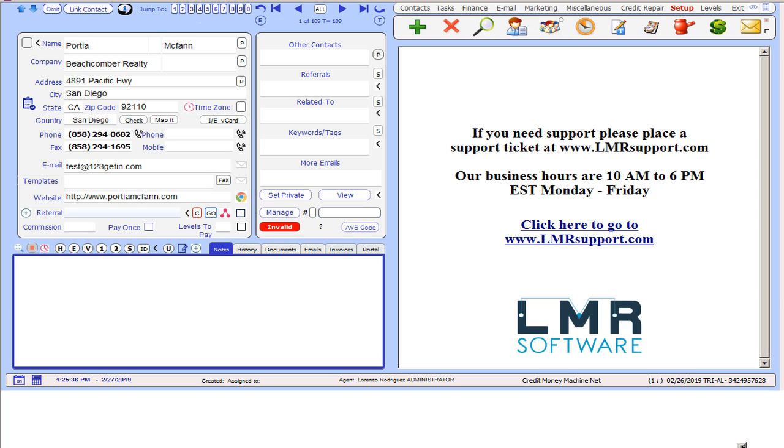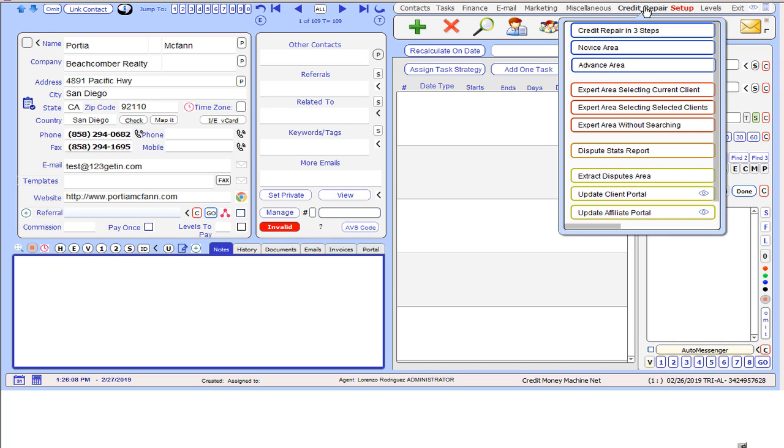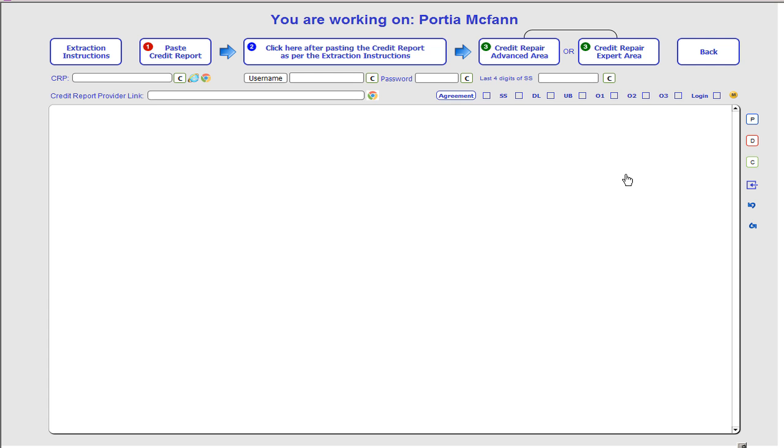Hi, this video will show you how to extract with one click from IdentityIQ or Procredit. We are in the advanced level, but it is similar in the expert or simpler level. At this point, I'm going to go to the credit repair menu here at the top, select Extract Disputes Area.